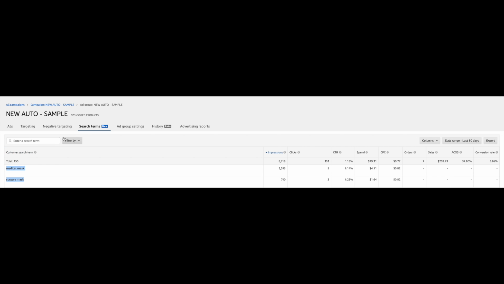So my next step would be to click on negative targeting and negative exact, or actually I may even negative phrase this, because surgery and medical have absolutely nothing to do with my products whatsoever. So medical and surgery I may actually put into a negative phrase rather than negative exacting these exact search terms. Why? Because I don't want medical or surgery to be targeted at all for a campaign if I don't sell any medical related or surgery related keywords.